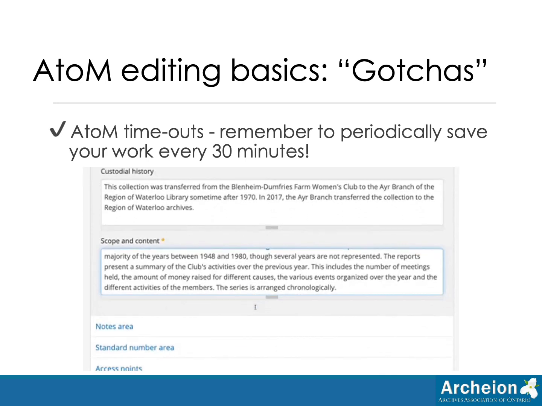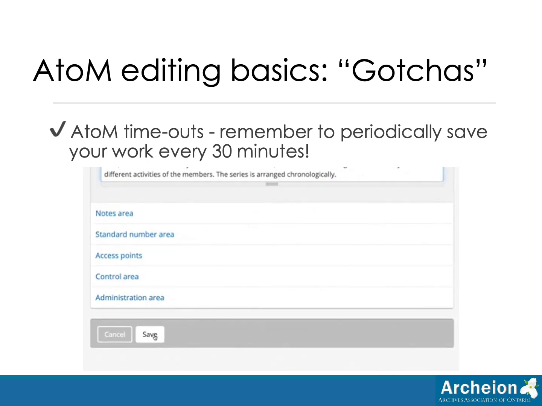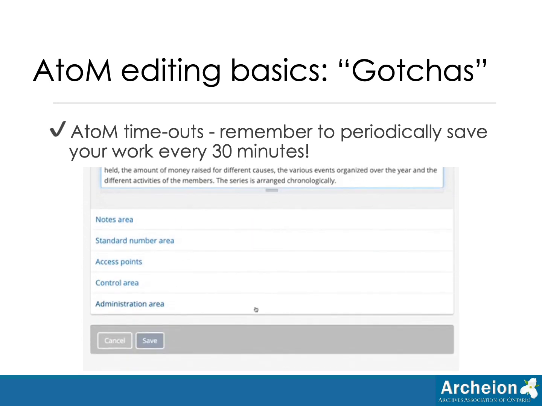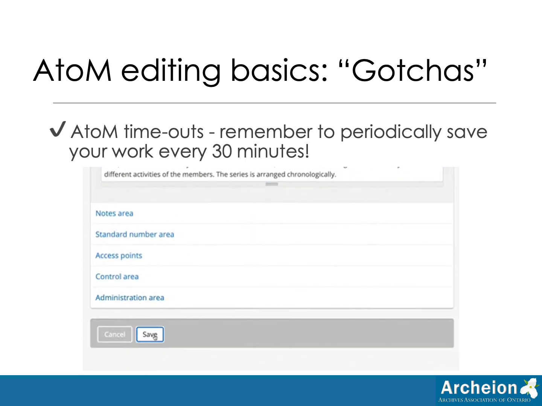And I've linked in the slide notes to a great presentation from Atom maintainers Artifactual Systems that has more tips and tricks and gotchas about the Atom platform that you may want to refer to before you begin editing.